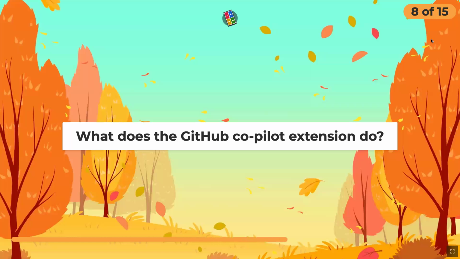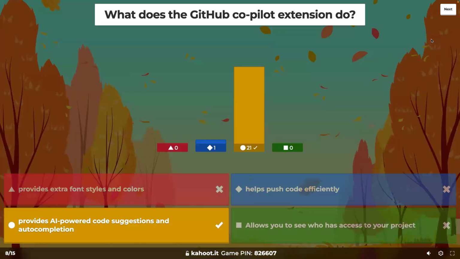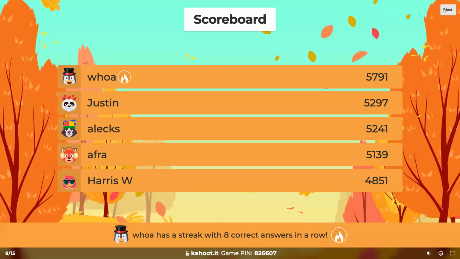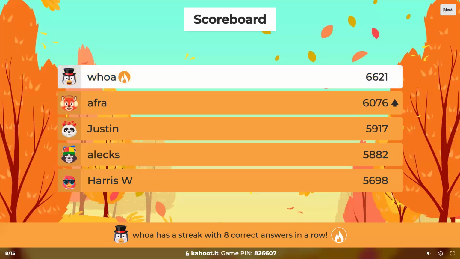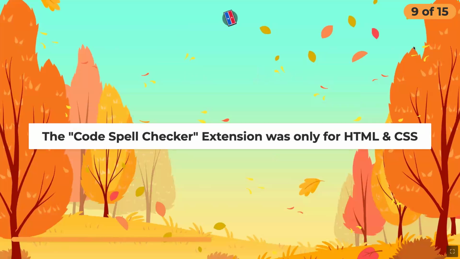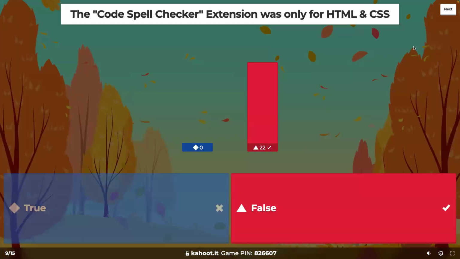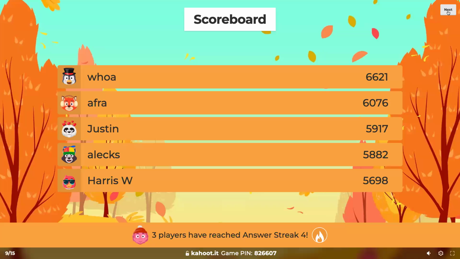It's a GitHub Copilot extension group. Yes. True or false? The spell checker extension was only for a. Let's go, guys. 100%.